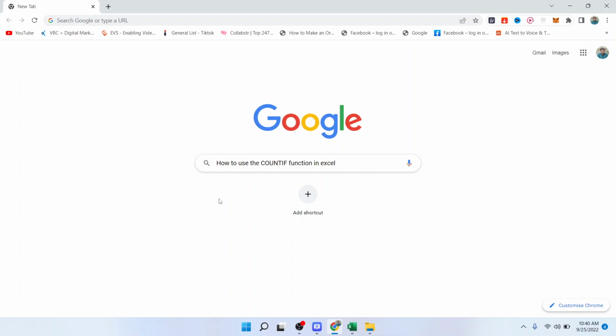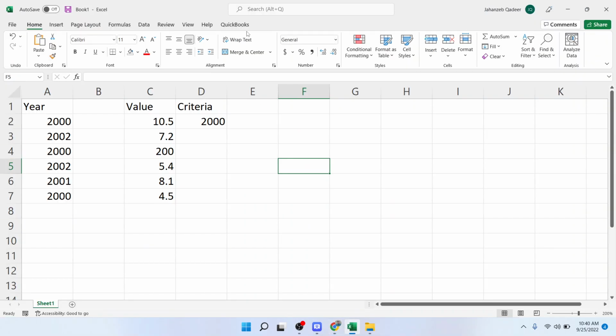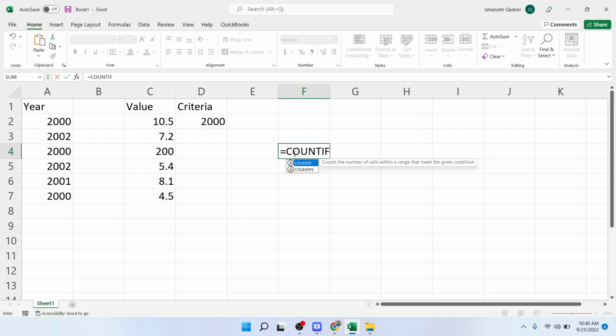So the first step you need to do is to open Excel, and here you can see a range of data. So the first step you need to enter is equal to and enter COUNTIF, hit on tab, and then you need to select the range. So this is the range that I want to check. Okay, and then you need to enter comma and enter the criteria. So that is my criteria, and you need to close the bracket and hit on enter to check.